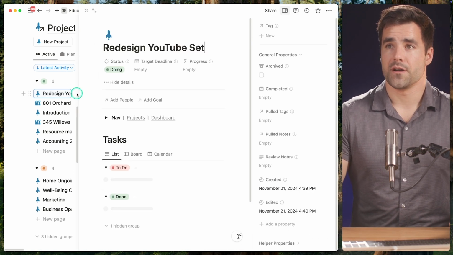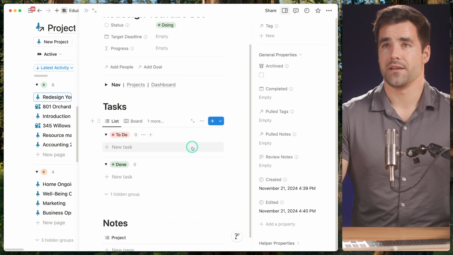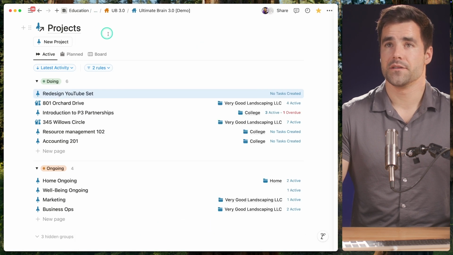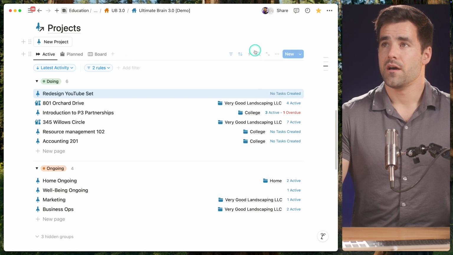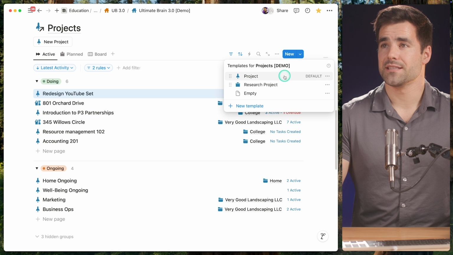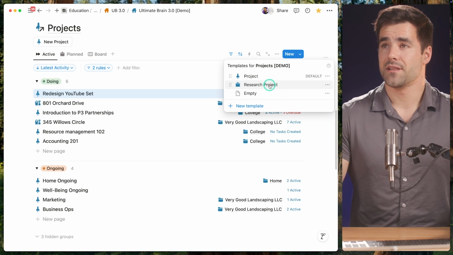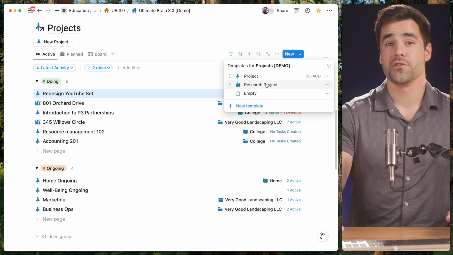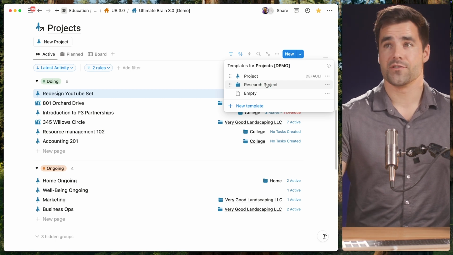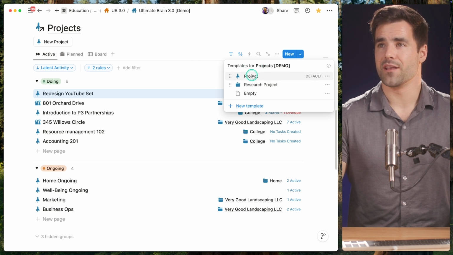And when we go into this project, we actually have a task board and a notes board automatically. And the reason we get those is because if we look here underneath the blue arrow on our project's database view, we are going to be applying this project template by default whenever we create a new project in this view. Now, there's also a research project template that I'm going to cover near the end of this video. It's an alternative one that adds an advanced feature called polls. If you're looking for the polls feature, it's in research projects, but for most projects, you're just going to want to use the regular project template here.